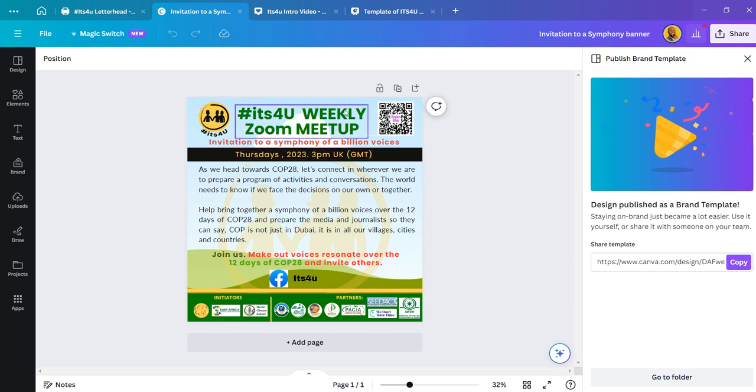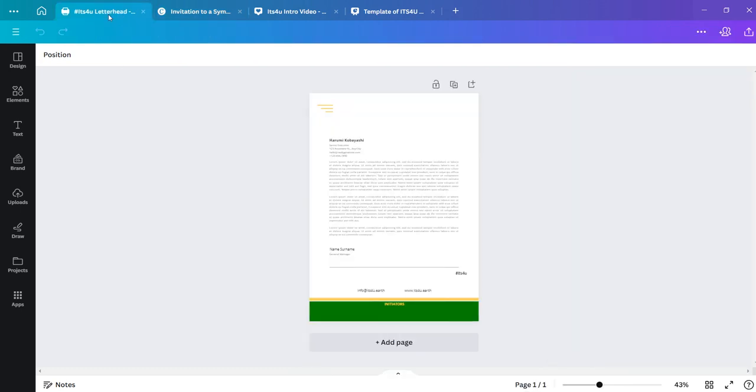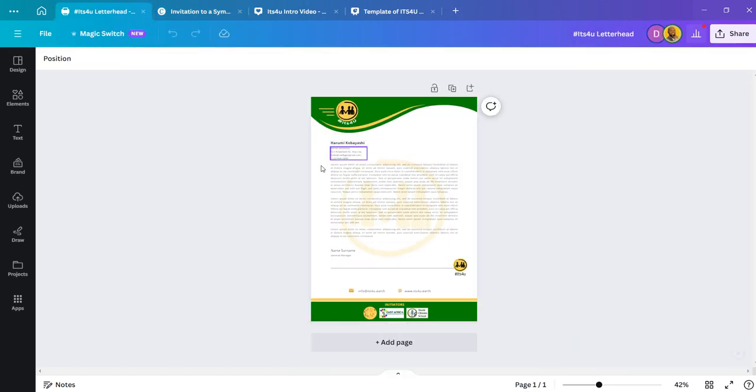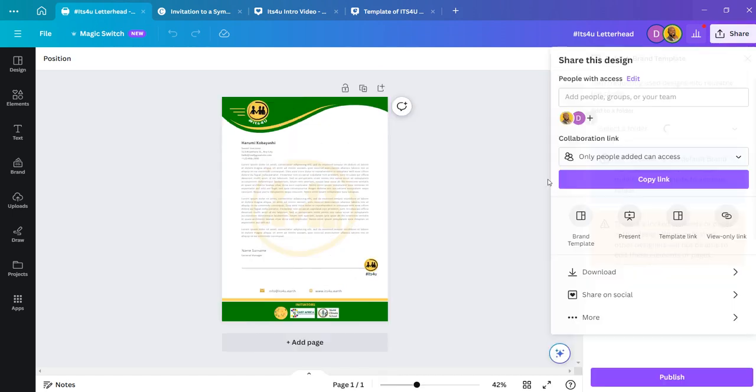Like this one, I'm supposed to lock every part of this particular banner and only allow them to edit this. But if anybody wants to edit, it's very easy to edit. I'll probably do another video on how to edit some features of any design that you want to edit. So we have done this also, and so we have it as a template. The letterhead also, I'm going to quickly turn it into a template also.